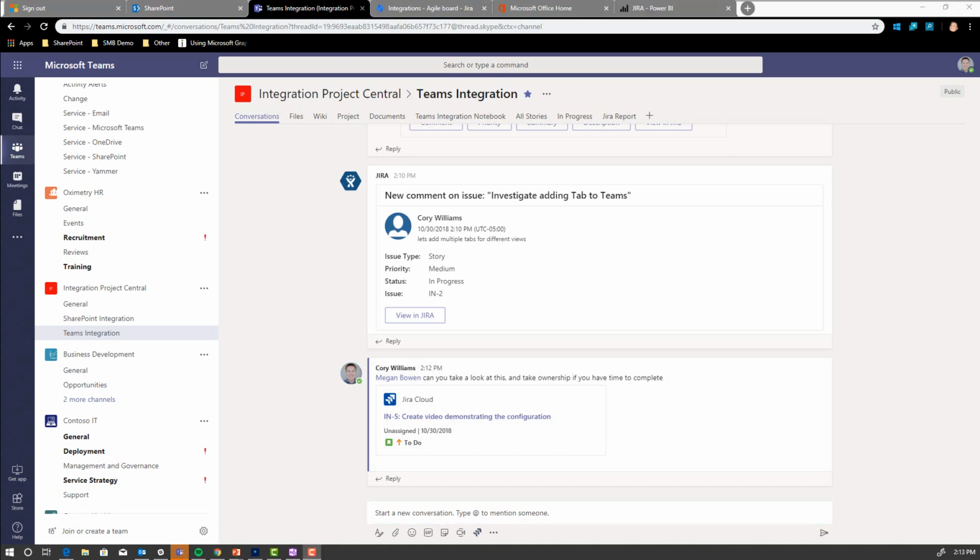So conversations are great for updates and immediate action, but what if we want to see a list or filters of the data in one shot? This is where tabs come in. We have the ability to create multiple tabs that point to specific views of what we want to show. Here I have created two tabs. One that shows all stories and one that shows in progress.